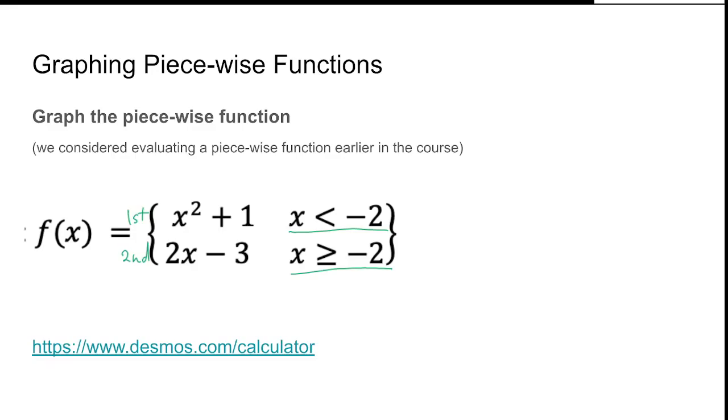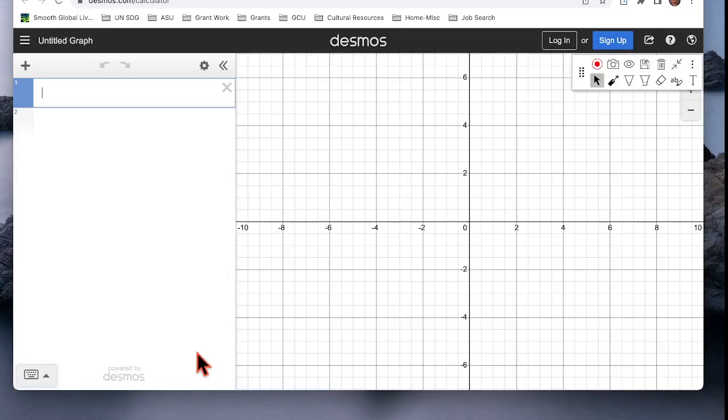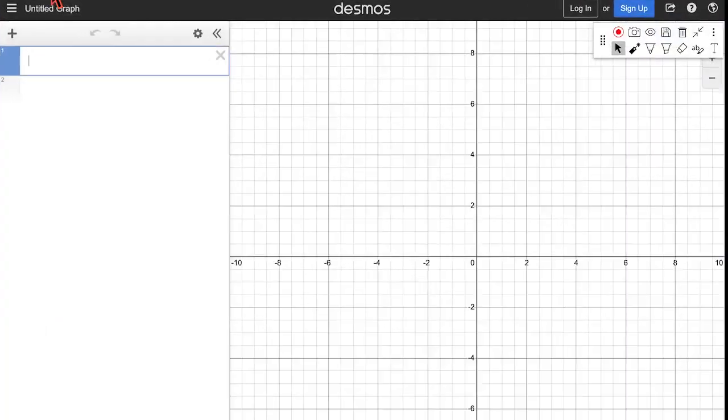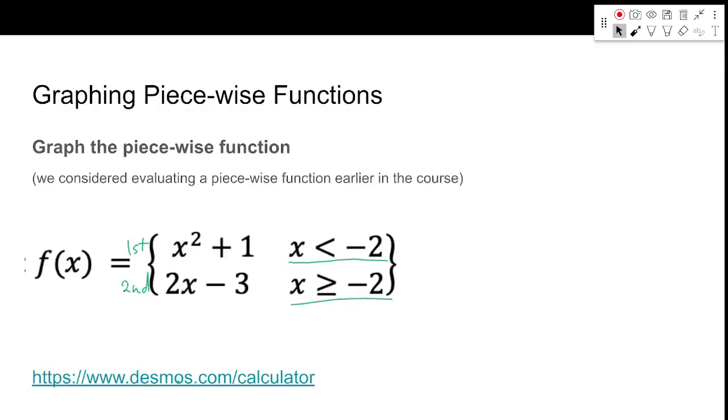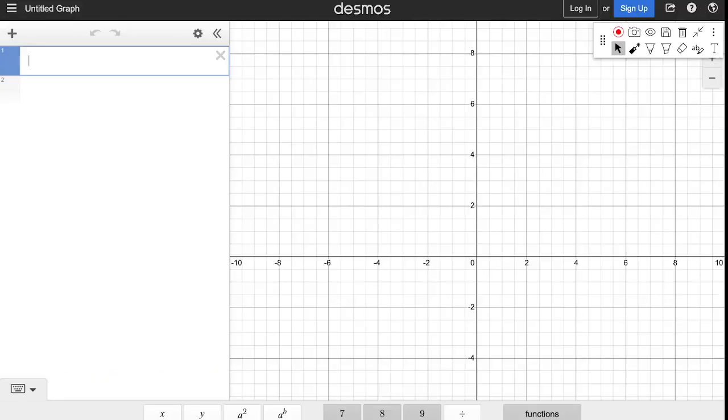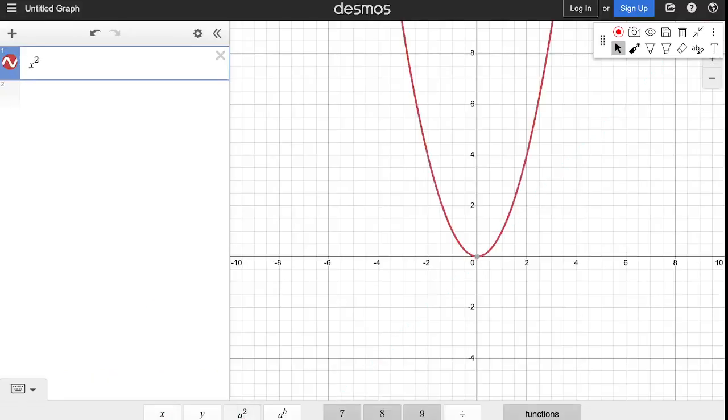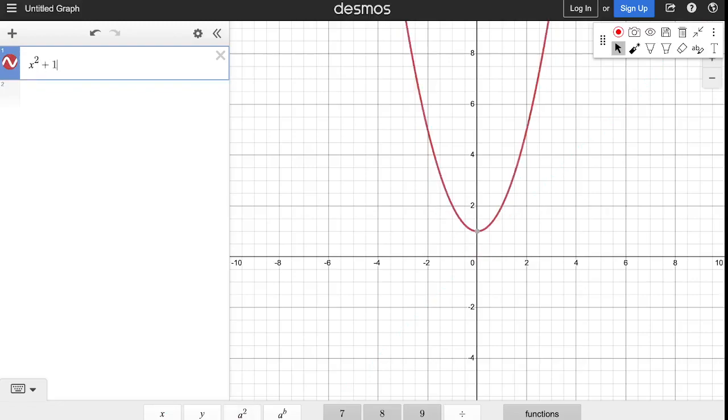The nice thing is with Desmos, we're actually able to draw these. So let me see if I can click there. Let's go into Desmos, maximize it. It's looking pretty good. So what I'm able to do is put that first part, it's x squared plus 1. Right? So I can put in x squared plus 1, but I don't want it to be for everything.